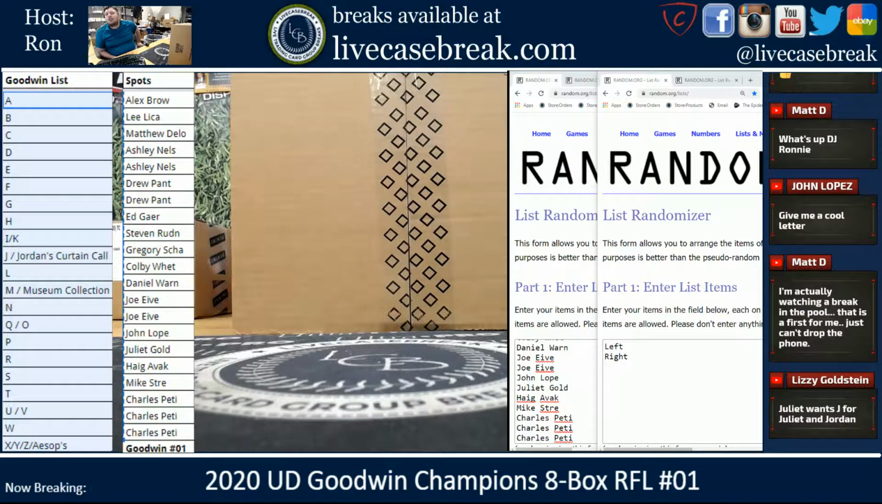Museum collection, even though it might be the Apollo 16, could be something else. Any museum collection space cards go to the M spot. And then the last one is Aesop's Fables, even though that would typically go to A. A was a pretty stacked list to begin with, so any of the Aesop's Fables cards go to the XYZ spot.